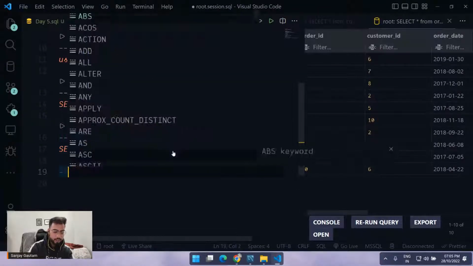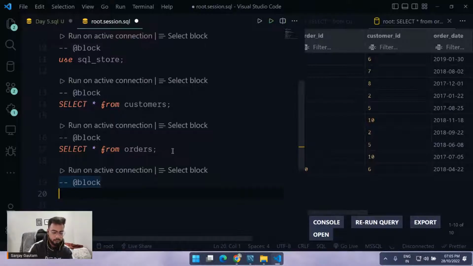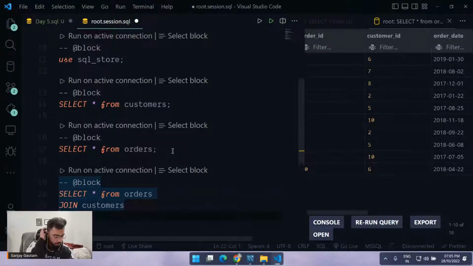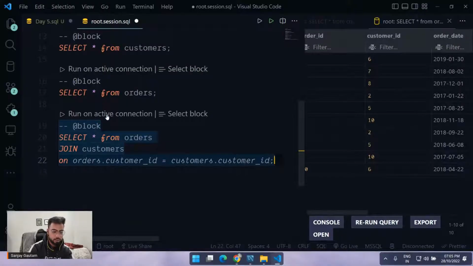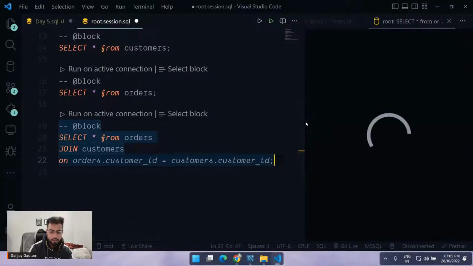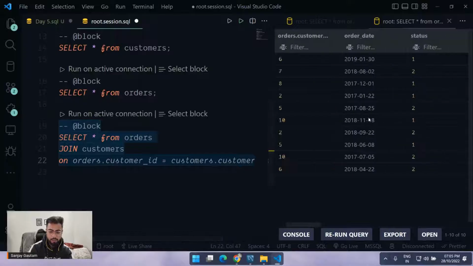Now let me create an inner join, so let's understand the inner join. Select from orders, join customers on customer ID equals order ID. Run on this active connection, and this is the data I'm getting.